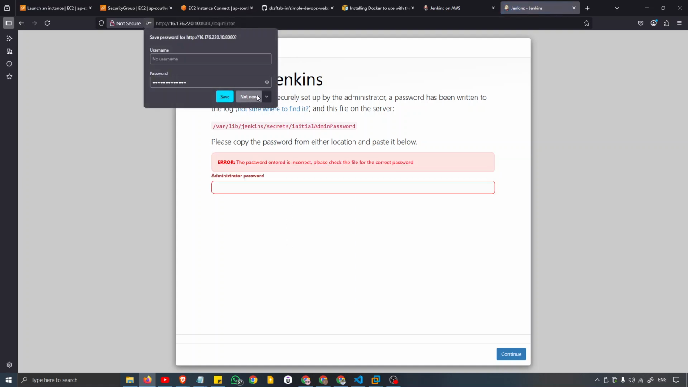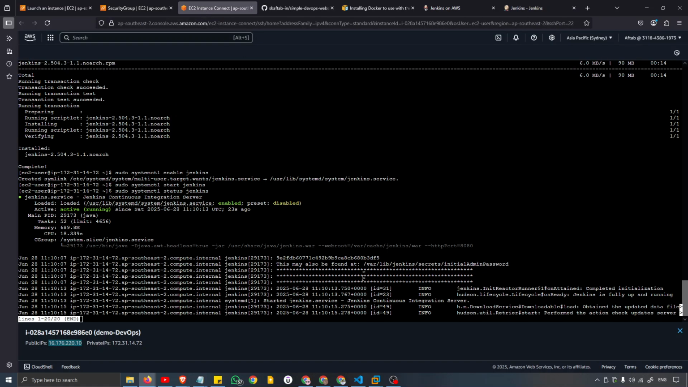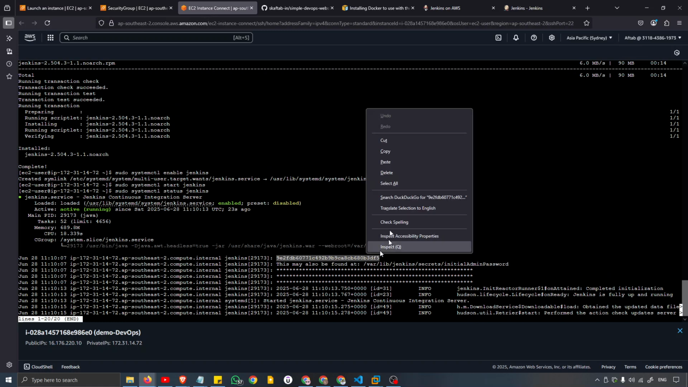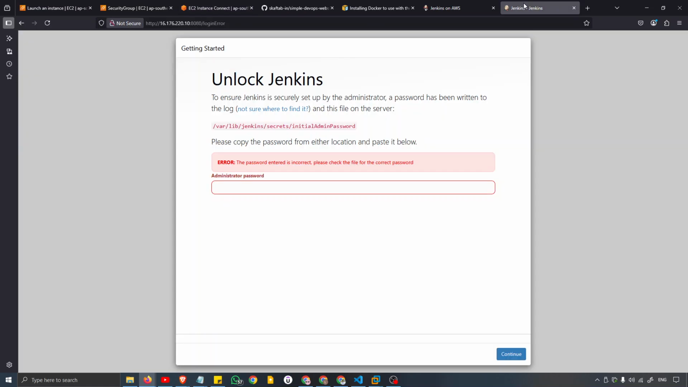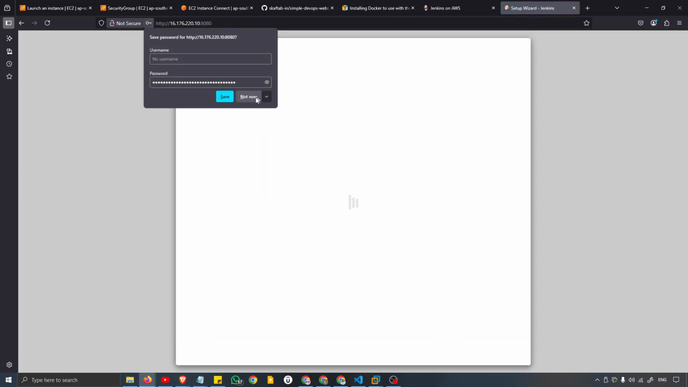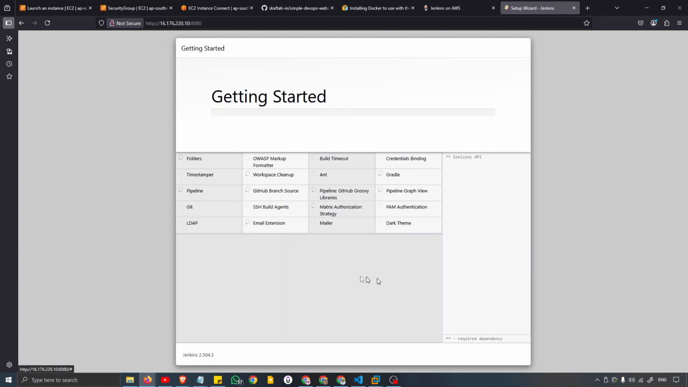Sorry, I have put something wrong. I have to copy this, which is the administrator password. For security reasons they provide the admin password. I don't want to save this, and I have to install the suggested plugins to work smoothly with Jenkins. It will take a bit of time to install because it has different components to install, like dark theme, LDAP, Git, pipeline, timestamper, Gradle. So wait for some time to install.